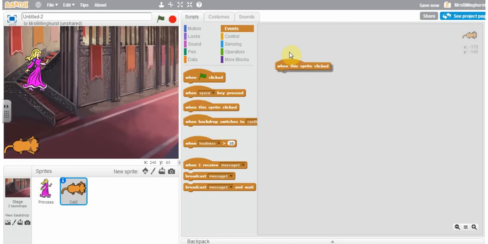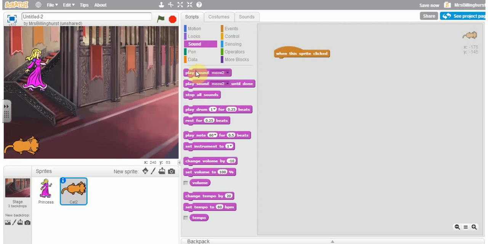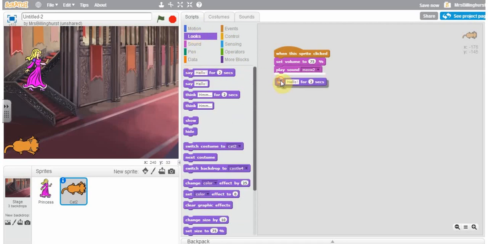So when this sprite is clicked, what I'd like him to do, I think I'd like him to meow. Okay, now I think I'm going to just put above there, set the volume to about 75% because meow is quite loud. Okay, so after he does that, I think I'm going to get him to say something, and he is going to say Mrs. Billinghurst has 3 cats. Okay, and again, let's say that for a little bit longer. Let's say that for maybe 3 seconds.